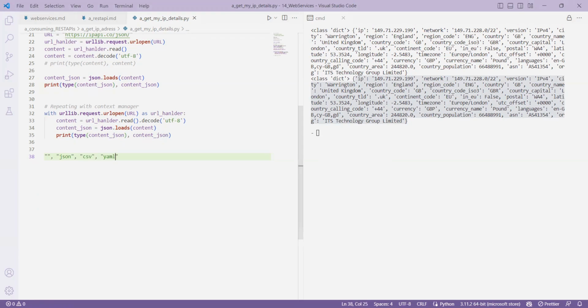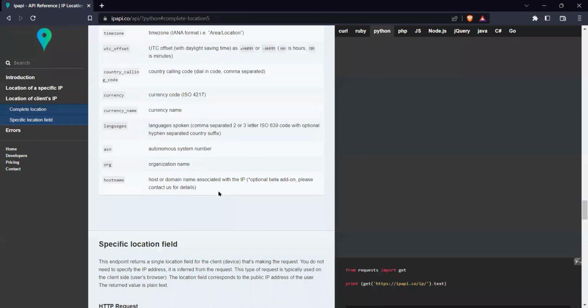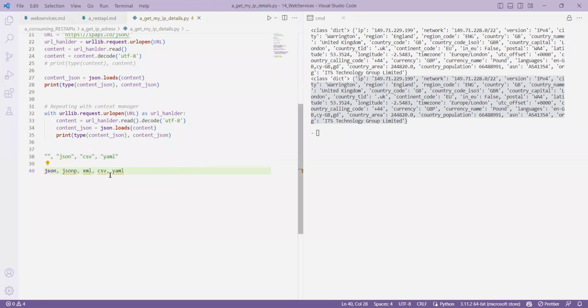Let me look at that particular board again so we understand. Yeah, you see here, what are the different formats it is listing? JSON, JSONP, XML, and so on. JSONP is a format suitable when you're working in the front end, with JavaScript, etc. It would be really helpful there, but the others are like this. So JSON I told you, JSONP we can ignore. XML is there, CSV is there, YAML is there. Okay, so these were the things.